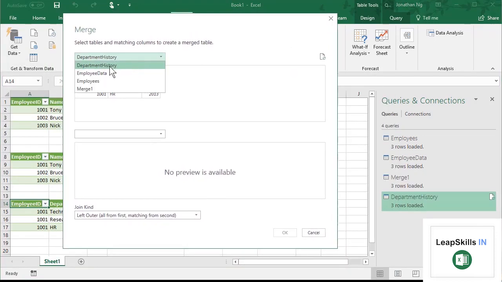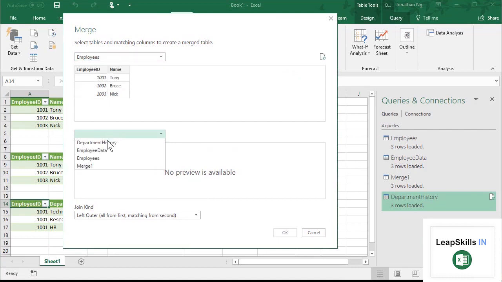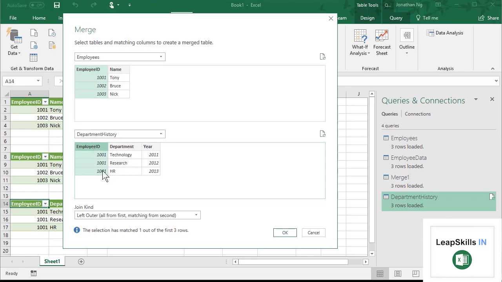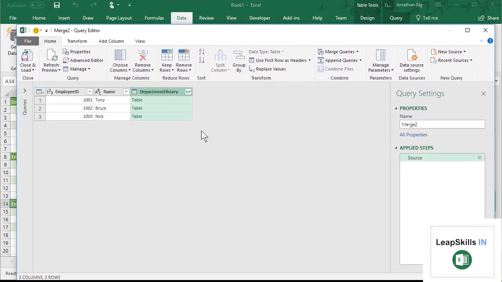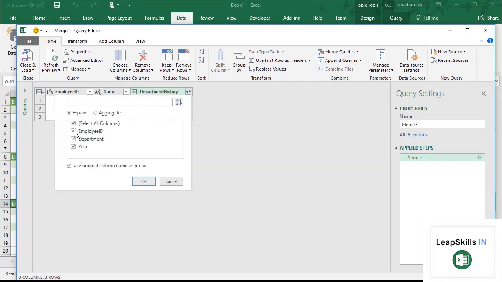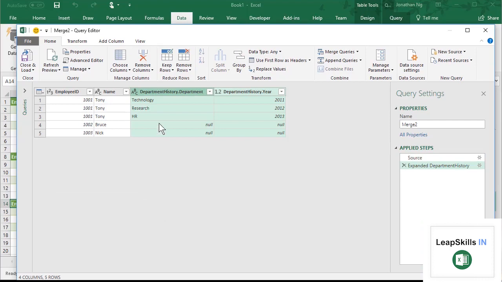So let's quickly take a look at that now. Again, I'm going to do the same operation as I did before. I'm going to come to data, get data, combine, merge. So my first table I'm going to set as employees, and the second table I'm going to set as department history. Again, I'm going to select the employee ID as the field that I'm going to join on, and I'm going to keep this as a left join, and click OK.